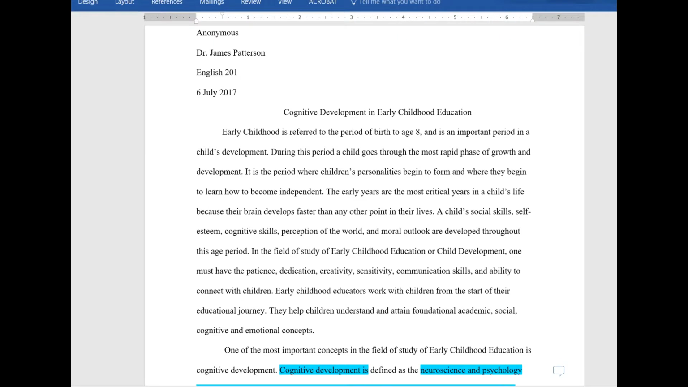All right? Let me start with a sample of quoting. I want to show you a technique or two to help you keep clear what is being said by whom. So let me put you into a screencast and show you what I'm dealing with here. This is a paper written in MLA format on cognitive development in early childhood education, and the student is beginning a paragraph here.